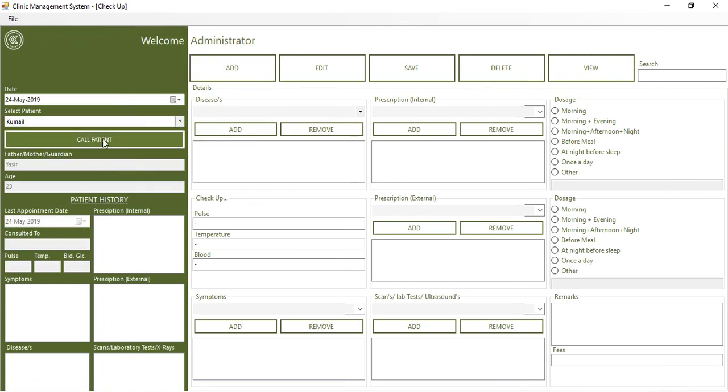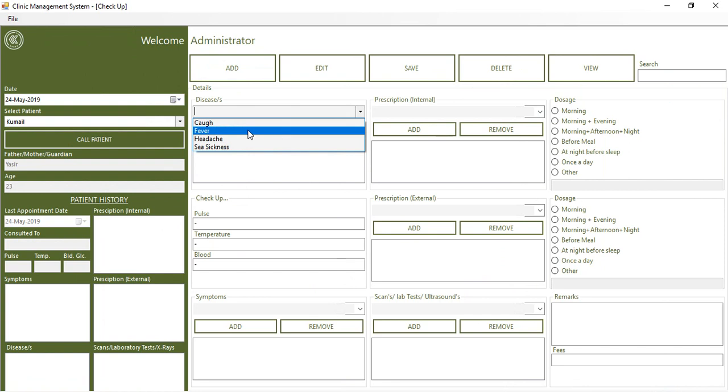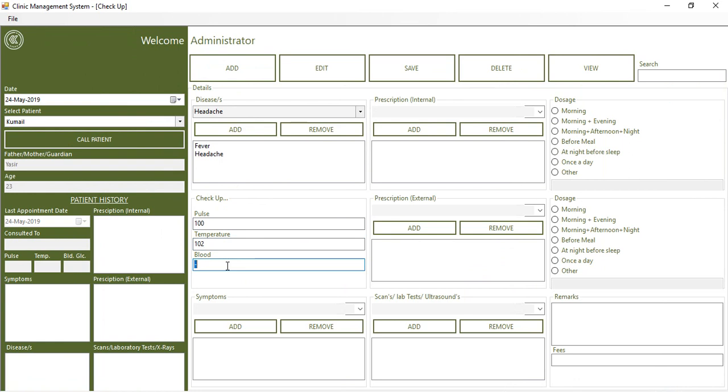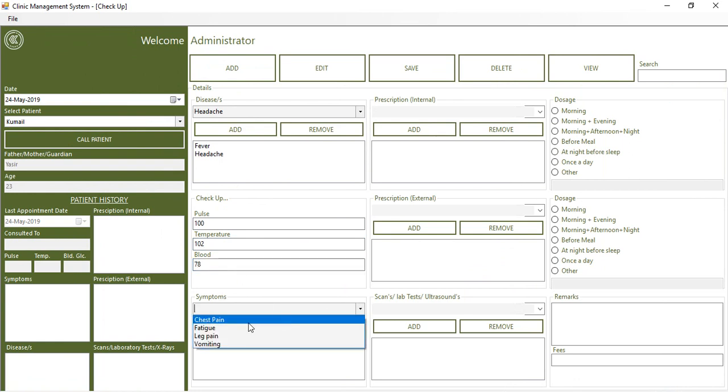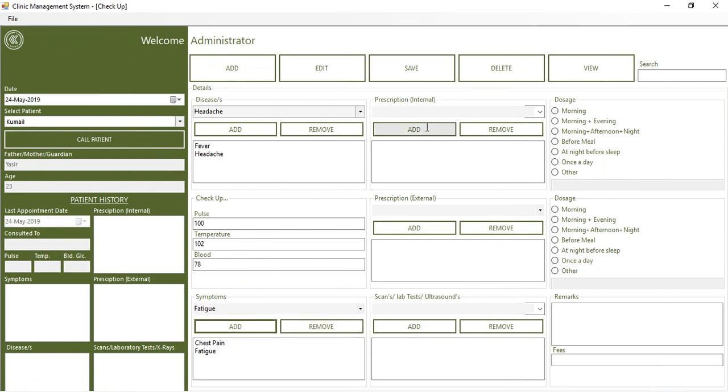When you click this button, that functionality has started. Now let's add some data. Fever, add. Headache, add. Pulse is 100. Temperature is 102. Blood sugar is 78, that means glucose or sugar. Chest pain and fatigue are the symptoms. And Brufen in the morning you have to take.